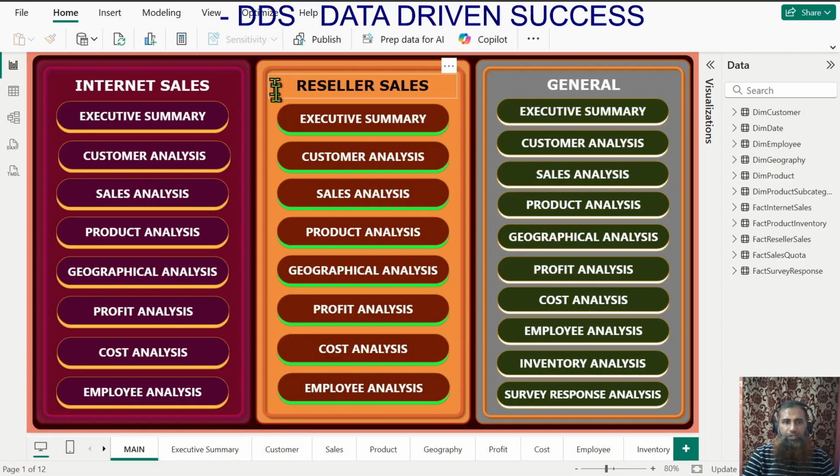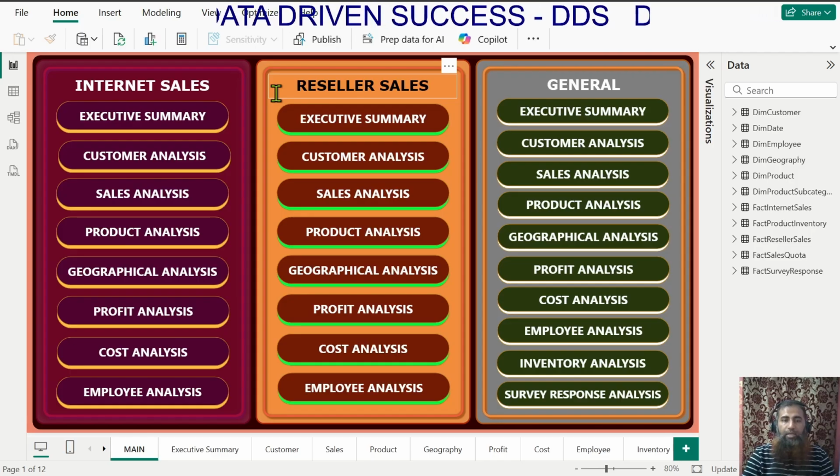So any organization, whether it be small or big or medium, any business owner, he can easily install the Power BI desktop in his system and he can easily visualize his data.